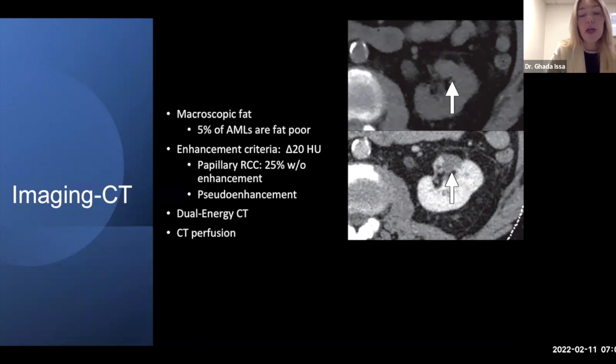can be fat poor. And then, as I previously mentioned, the enhancement criteria is usually a 20 Hounsfield unit difference between the pre and post contrast. However, there are caveats that some hypovascular RCCs show no enhancement or less than threshold enhancement, and this number is up to 25%. And then the other limitation is the pseudoenhancement, where you would have a more than 20 Hounsfield unit difference, but it would be because the collecting system had excretion and it's causing pseudoenhancement or associated artifacts surrounding the kidney.